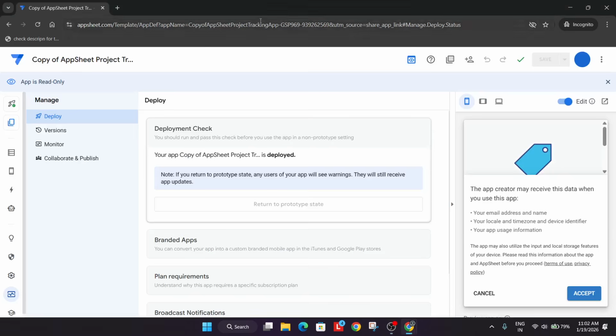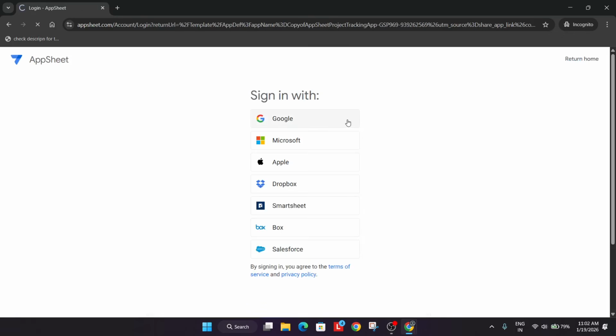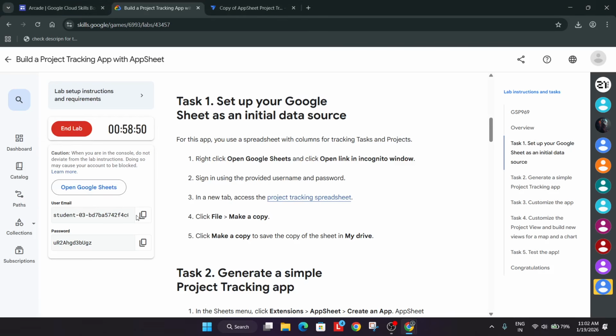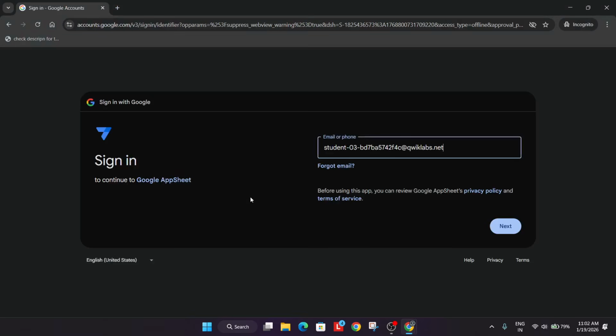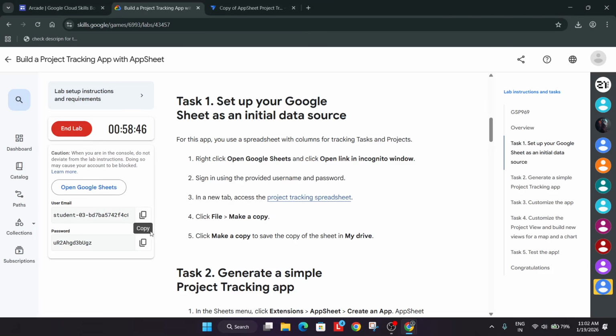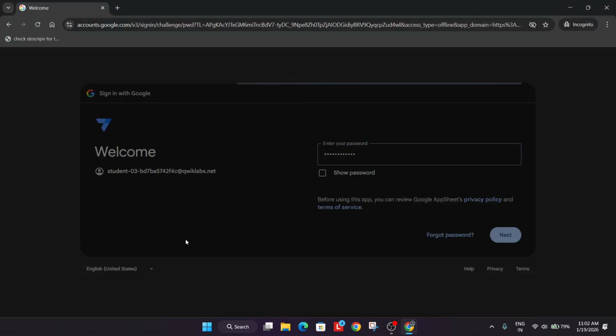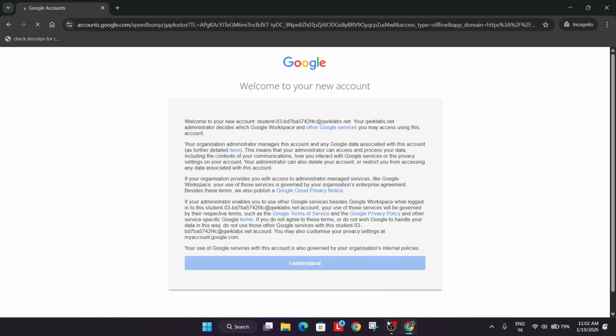Now once the file is open, you have to click on this copy button, copy app button. Then just select Google and come back again. Copy the user email from the lab instructions, paste it over like this. Again, do the same with the password too. All these things are done. Click on I understand.